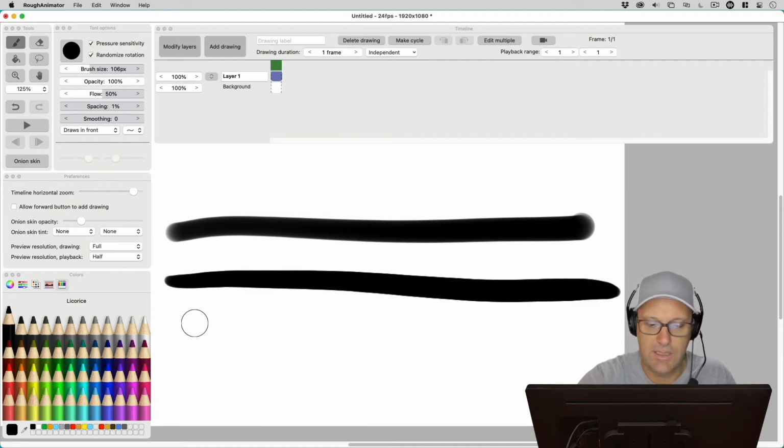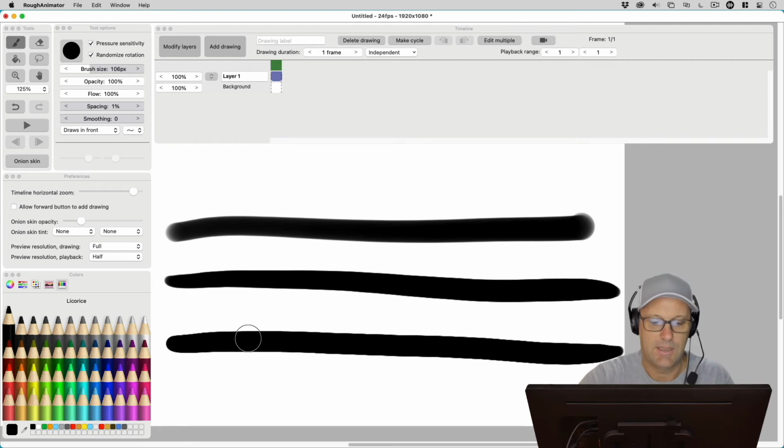And you can see, look at the ends here. They're tightening up on the ends. And if I'm going to take flow to 100% and do another line, that's basically the line I'm used to seeing.